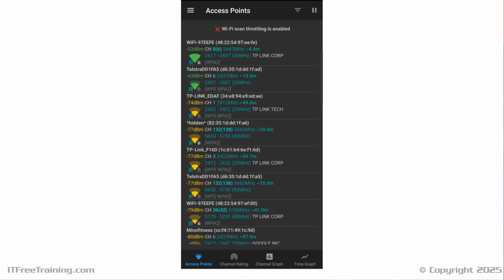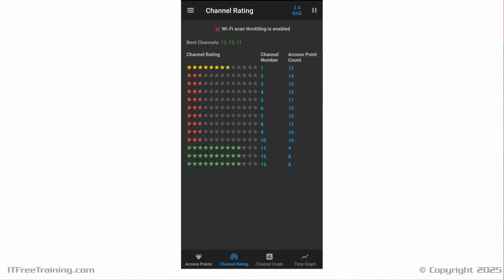I will now select Channel Rating. This will give you a rating of how congested each channel is. In the old days, it made sense to work out which channel was the least congested and use that. However, nowadays, with so many Wi-Fi devices in use, network conditions can change quite quickly.